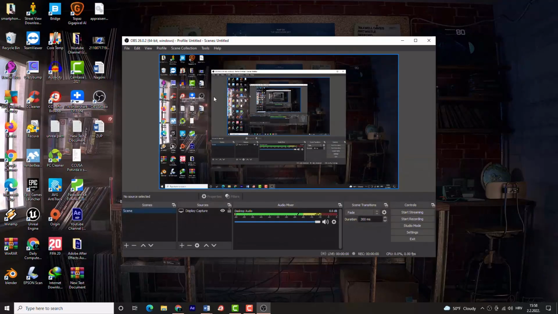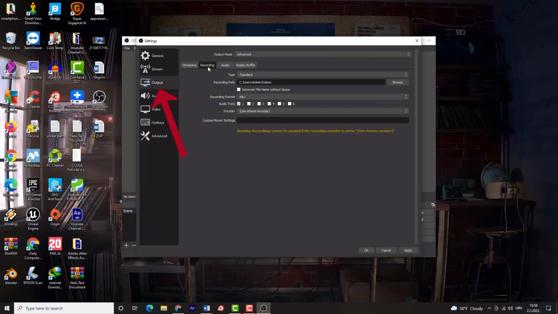When setting up OBS recording settings, go into Settings, Output and update output mode to Advanced. From there, go into the Recording tab. It will bring up a list of options. First of all, make sure Type is set to Standard and select a recording path.